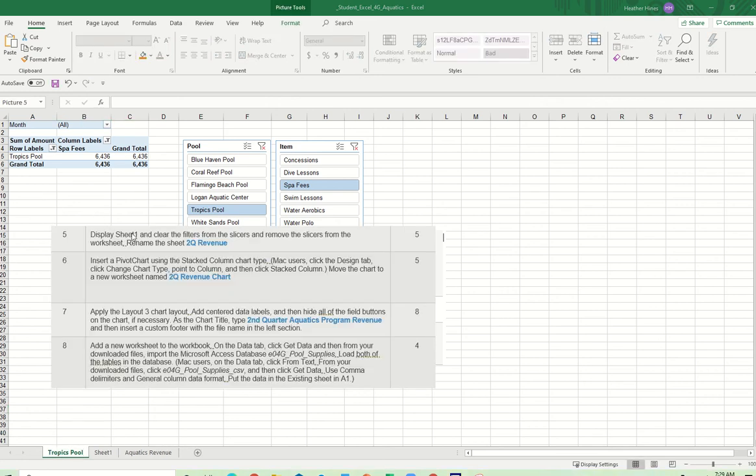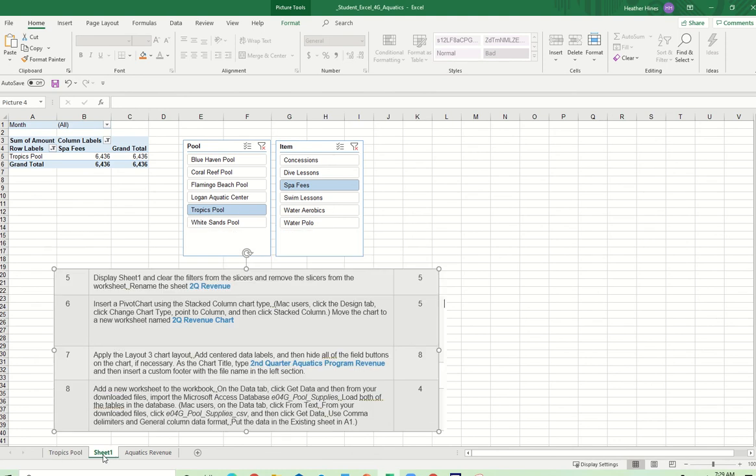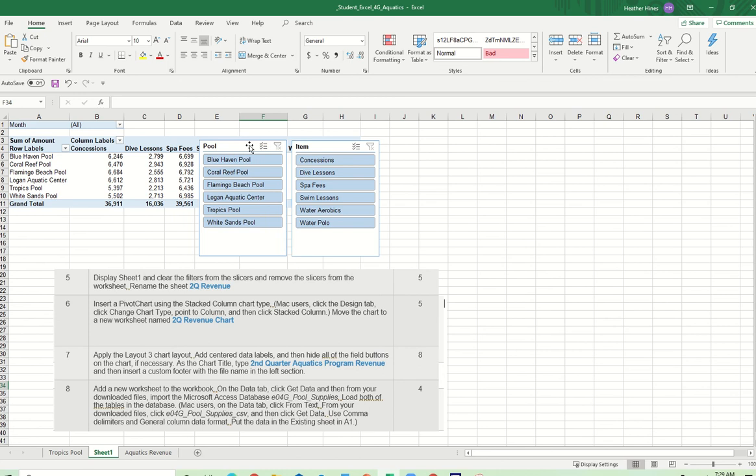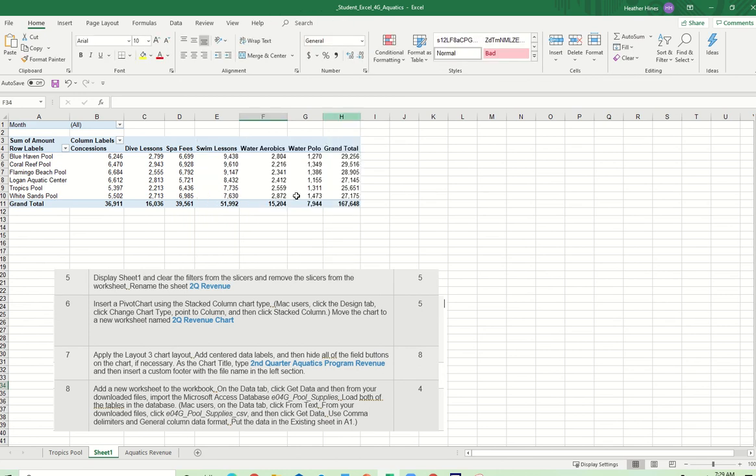Alright, next it wants me to display sheet 1. So we're in step 5. So I go to sheet 1 and I want to clear the filters and it wants me to delete these. So I just click on them, press the delete button, and rename this to 2Q.